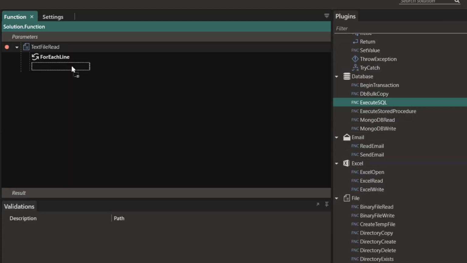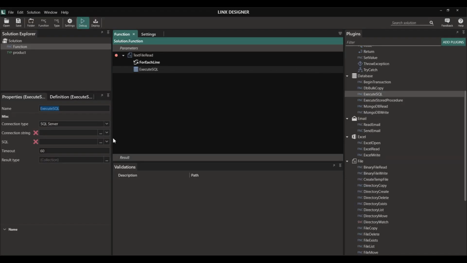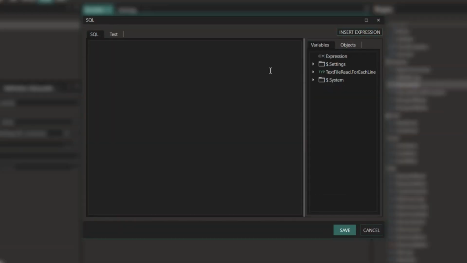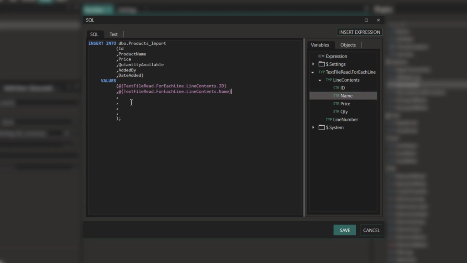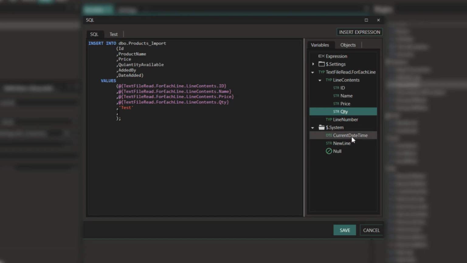Then in the database plugin, I'm going to use the execute SQL component. This will allow me to execute a specific SQL script. We need to set a connection string, which I've already created as a setting. Now for my SQL, I'm going to generate a very simple insert script with Linx. Now we need to define our parameters. We can do this by using the fields that are returned from our file via the text file read component. We can also add additional fields by using static data or by using other variables in Linx itself.